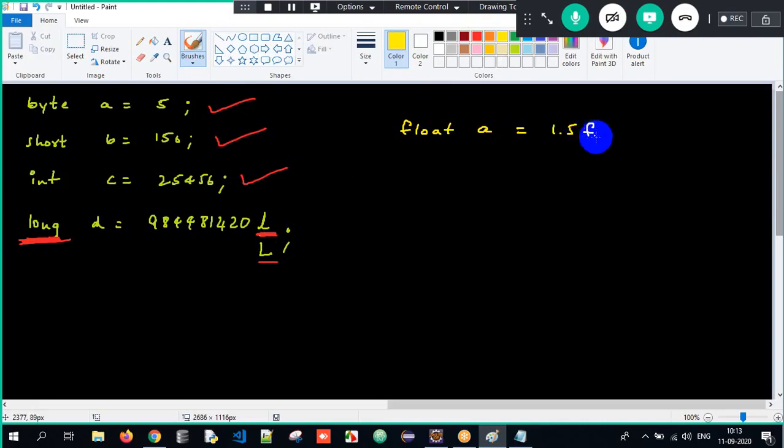Again, write it as lowercase f or uppercase F here. Double, we had to write D at the last here. 2.5, we had to write D, but we have removed this, so it is valid. So in simple terms, if you are making use of float or long, write it as L or F respectively. That's it. Remaining things you can ignore.